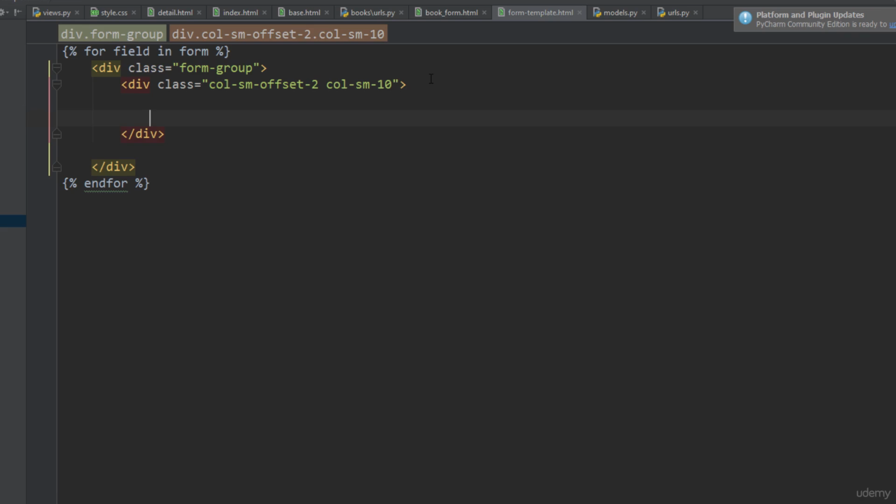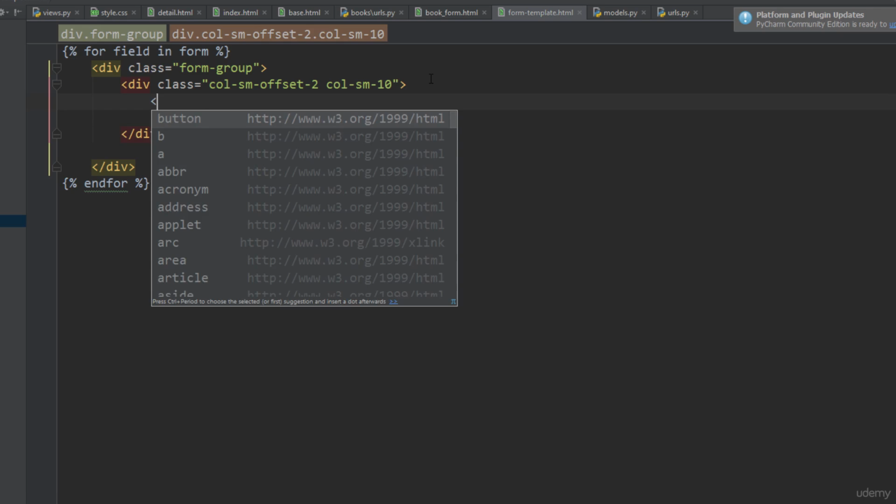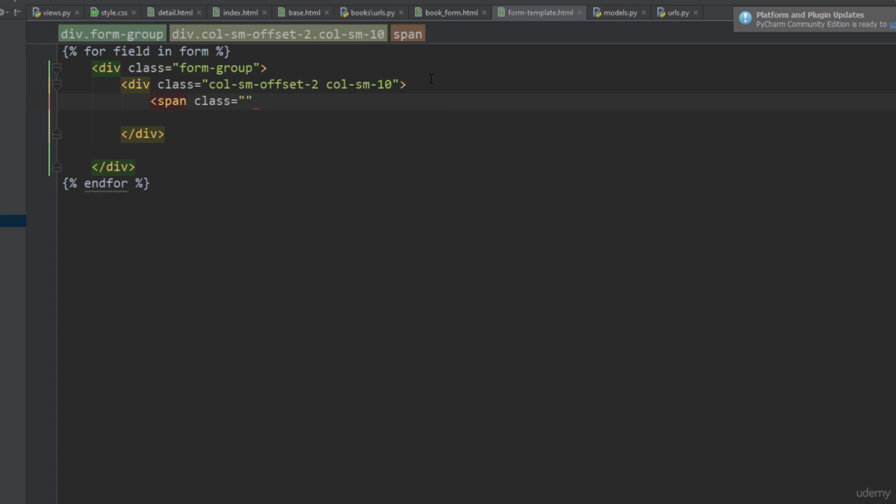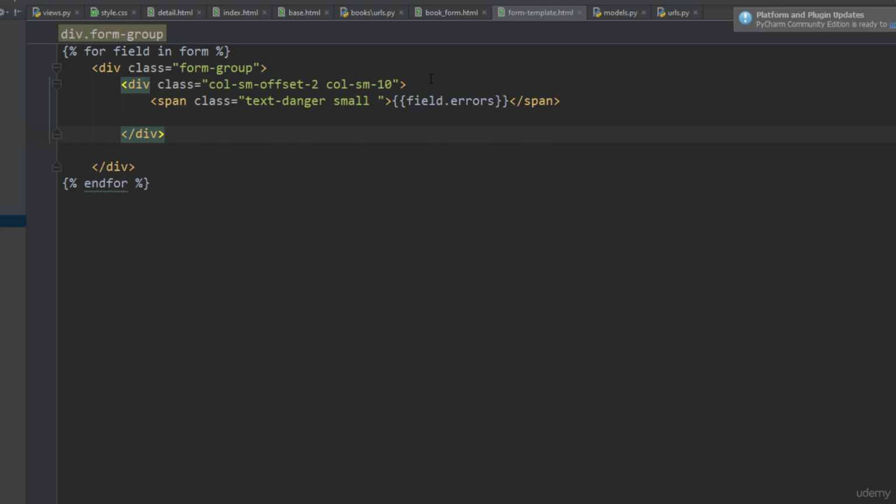Now whenever the user enters some invalid text, you need to show an error. For that purpose, I'm going to type in span class equals text-danger. The text-danger basically means you need to display the text in red color. That means some sort of warning that you have not entered the correct details over here. In this span, you need to display the errors. To get the exact errors, you type field.errors, and that is going to return the exact errors which are caused by not typing in the appropriate details.